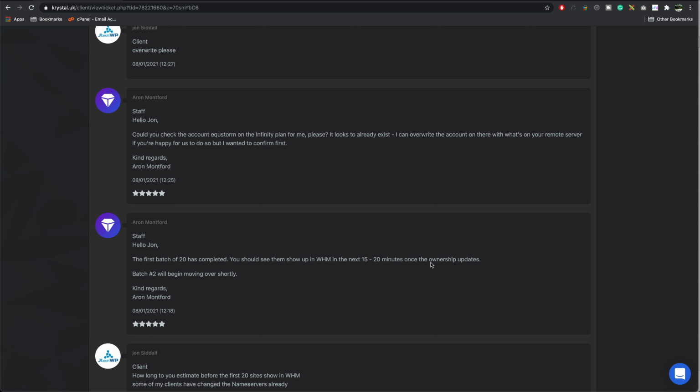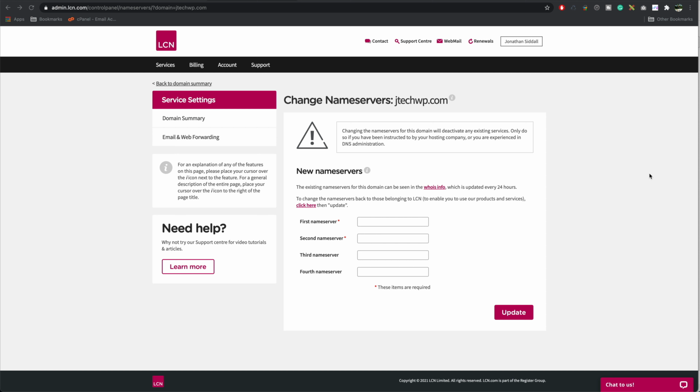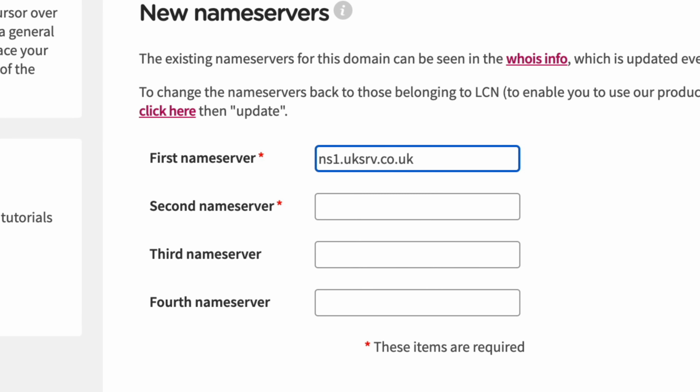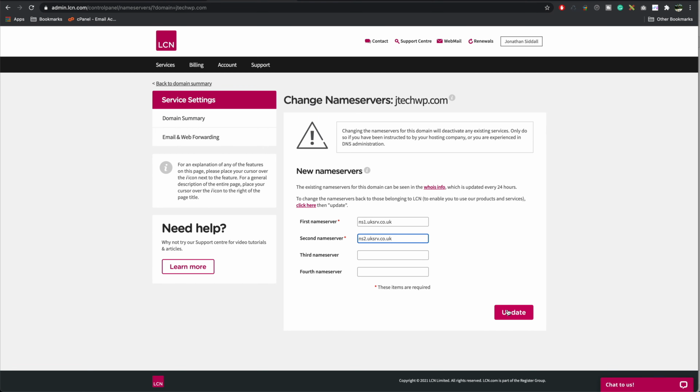Once I receive this, it's when I go into the domain panel. So you go into your name servers, add in the new one. In my case, it's this one. And name server 2 is this one. And then we press update.